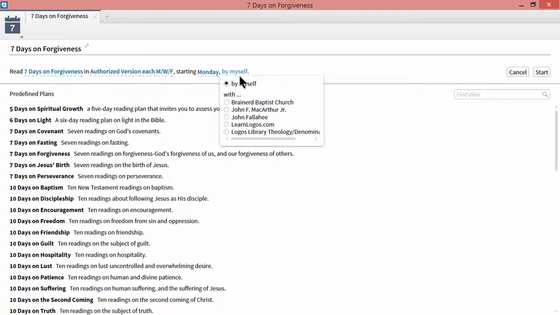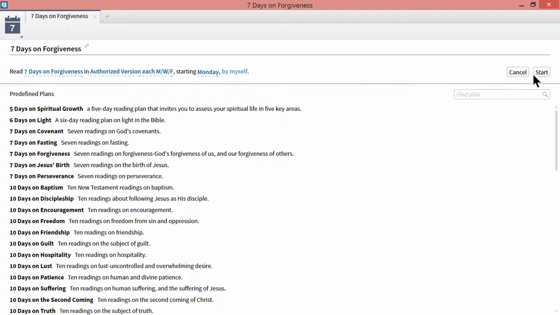I'm going to leave the default, so I'm going to click By Myself. Okay, now that seemed like a lot of work just to set up a simple reading plan, but it shows you the capabilities and the various options that you have. Now to kick off the plan, we need to go over to the far right and click the Start button.